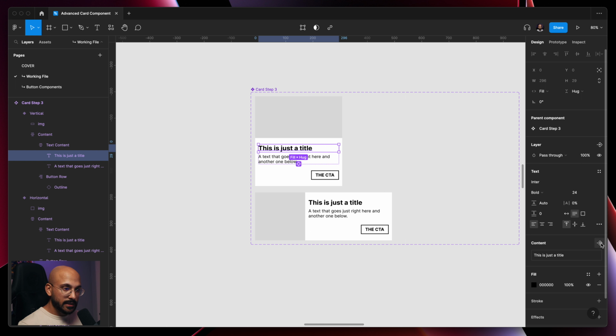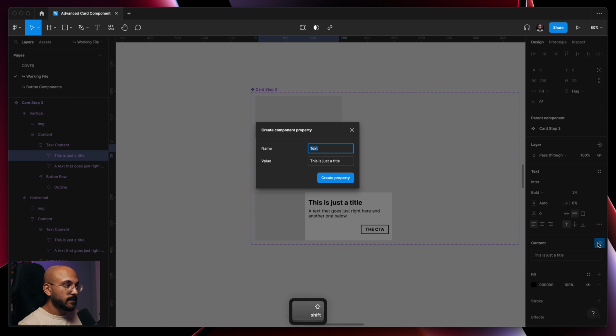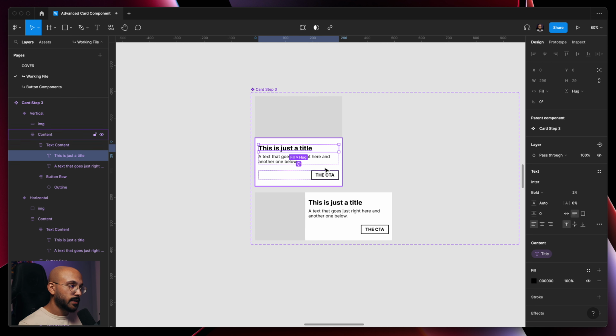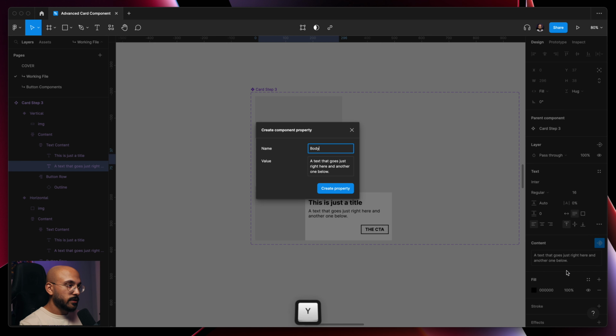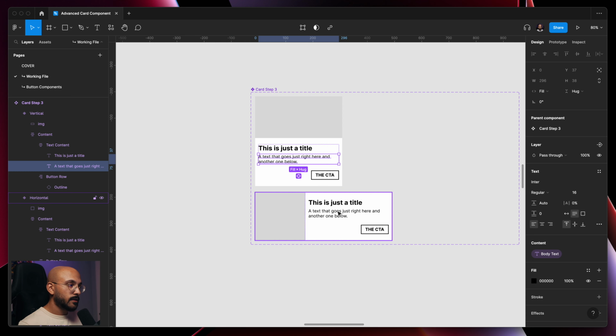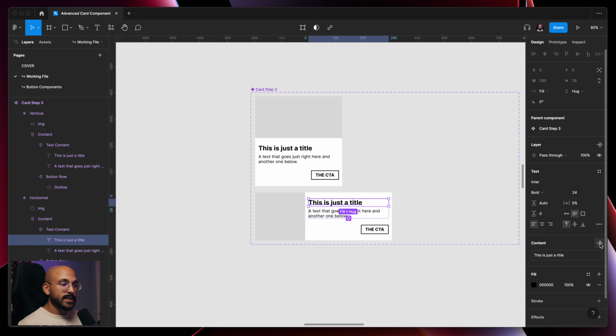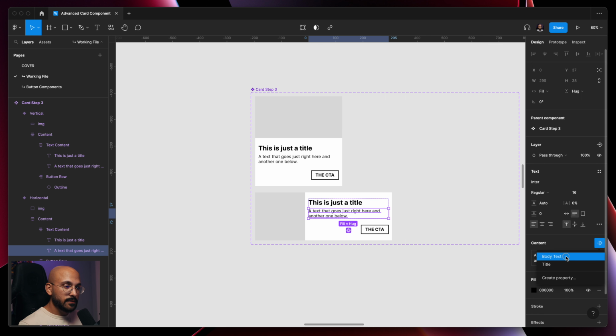So for content, very similar to the layer property or the Boolean property, we see this icon here, which allows us to create this name. I set that to title, and the value is going to be the default value set for this property. And the same goes for the body content. You can call this body text. And now that those properties have been created, they're going to be available in this list for the second variation. So we can just link them to the same ones.